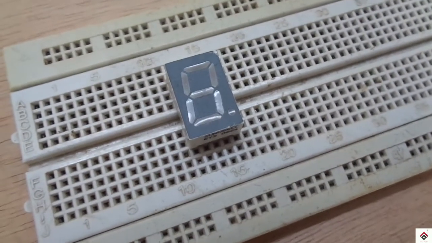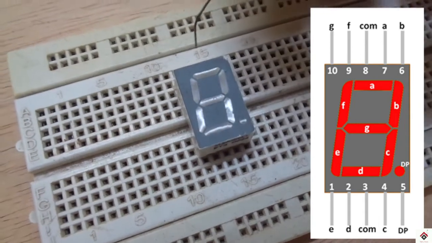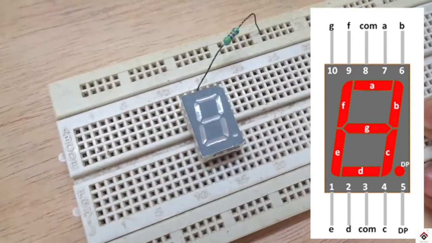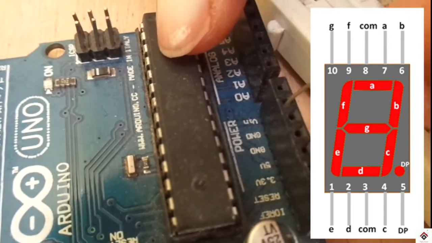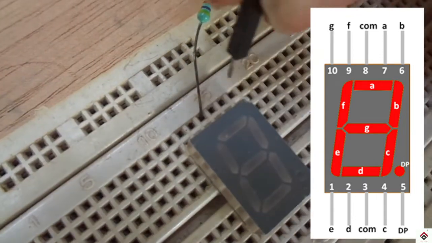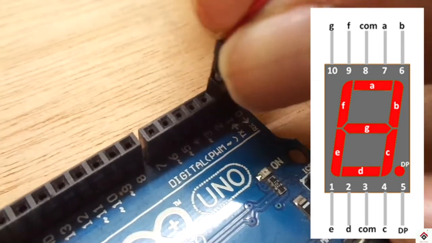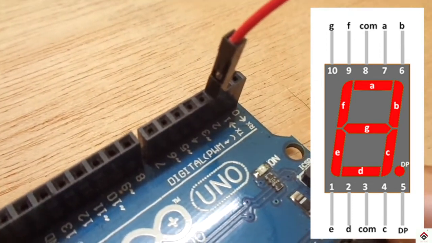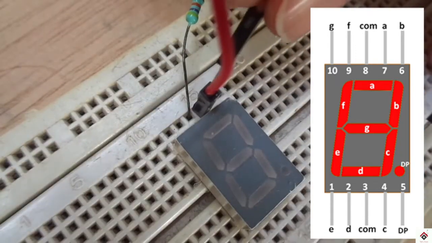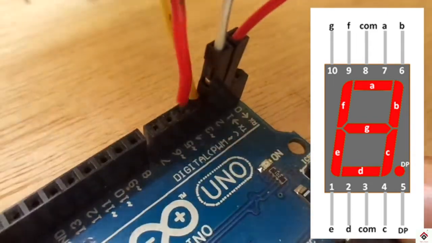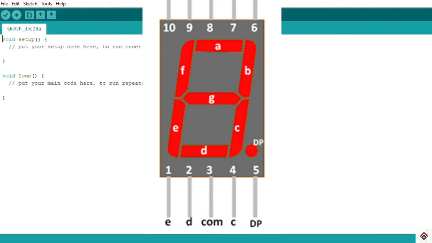The connection is very simple. If you consider this display, there will be 2 common terminals. You can use any of them. Instead of connecting directly to ground, just add a resistor. So I'll be using the breadboard, and the rest of the pins we have to connect to digital pins. I'll start from pin 2. So A will go to digital pin 2. This is the format we have to follow. In a continuous order, I'm just connecting 3, 4, 5 and so on. There's also one more pin left out, which is DP or the decimal point. I'll not be using this pin for now.